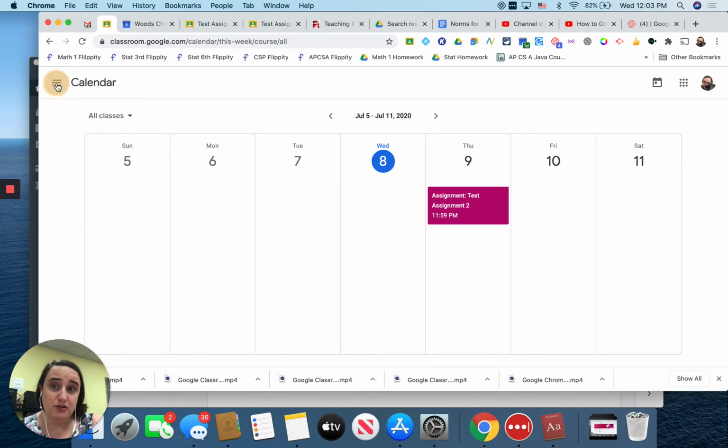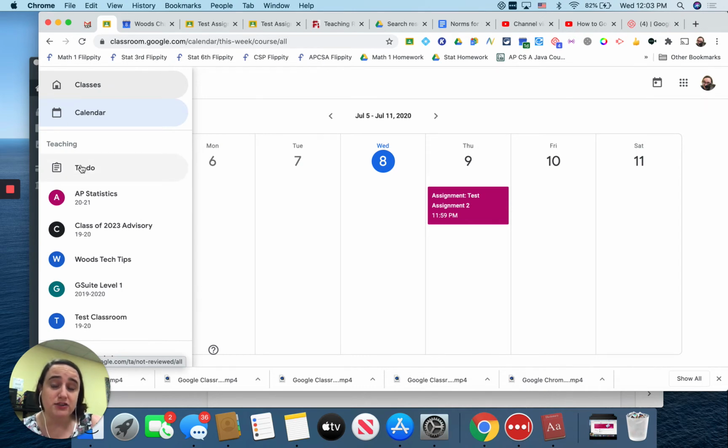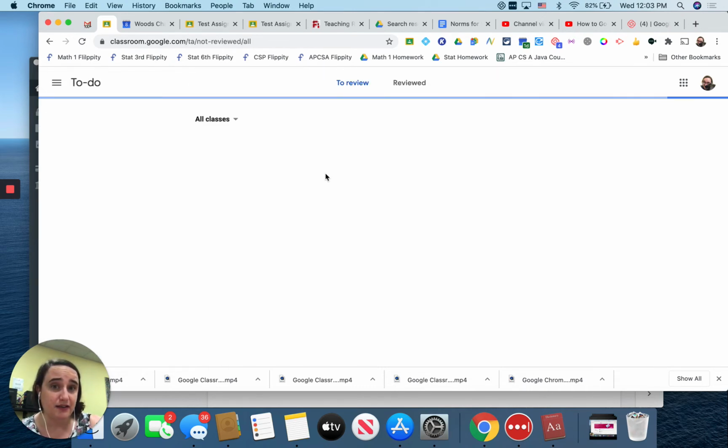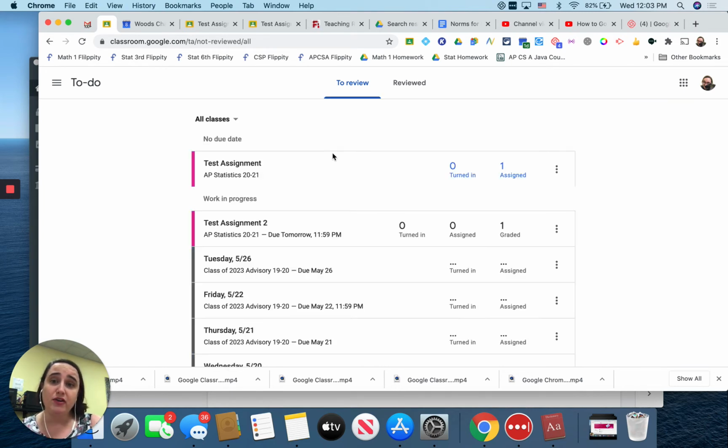Somewhere that the original assignment will show up is under my to-do list. If I click on that, because I'm a teacher, this is going to show me everything I've assigned across all my classes, whether I've reviewed it or not. You can see here's Test Assignment. It's in its own category with no due date. And here's Test Assignment 2. From this screen, I can mark it as reviewed, which is not the same as returning it. That does not necessarily return the work, but it will take it off my to-do list and it will take it off the students' to-do list.